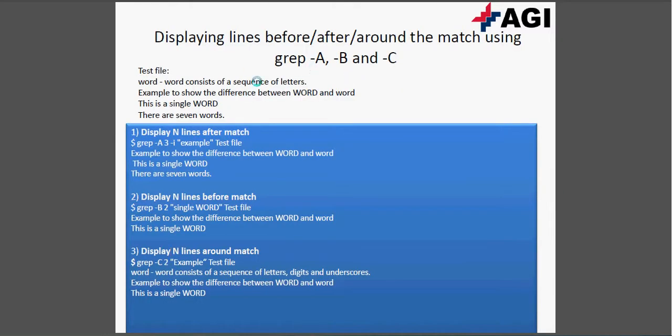Then I can use grep to find lines before, after, and around the match, and for that I use the grep options -A, -B, and -C. So let's look at some examples relating to that. In this I have a test file which has a few sentences. So we'll use these grep options with this test file.